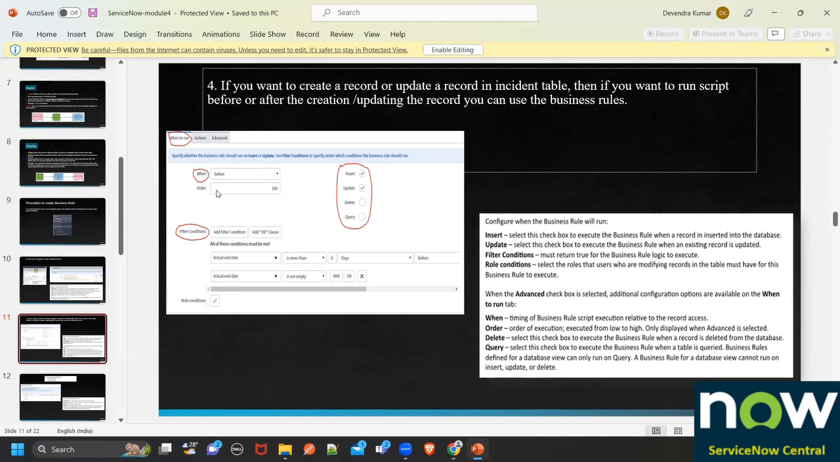And then we have something called filter conditions, wherein with the help of a drop down, you can build those conditions. If you are not into too much code, you can definitely utilize filter conditions to build up a certain condition upon which this business rule runs.